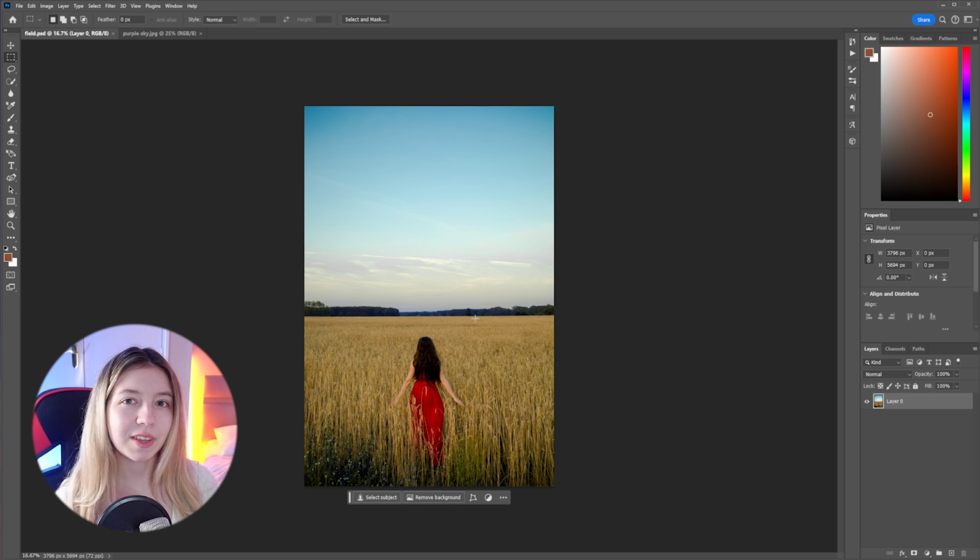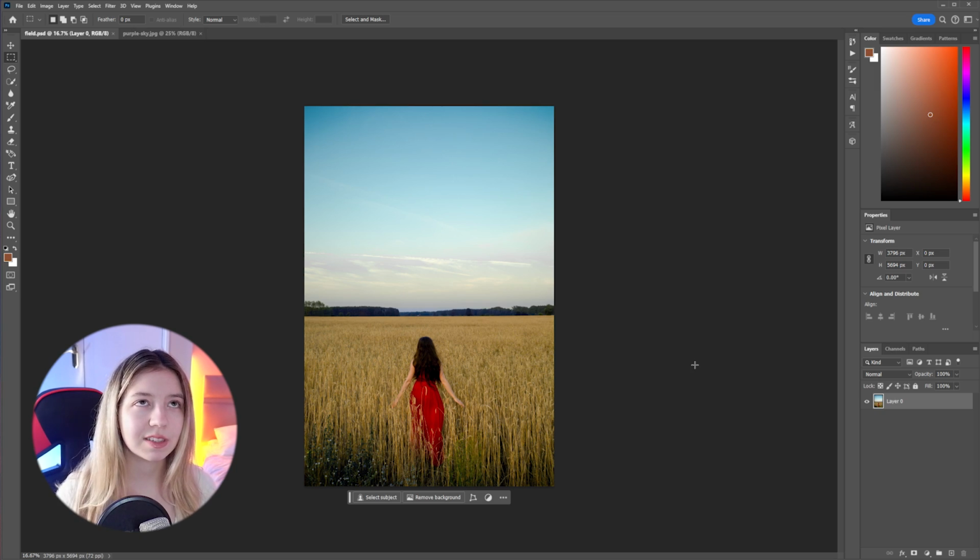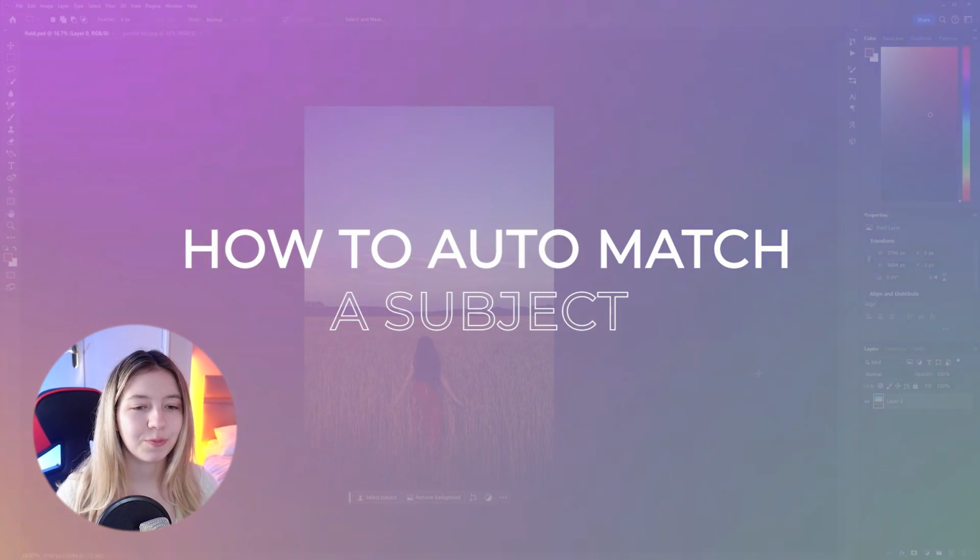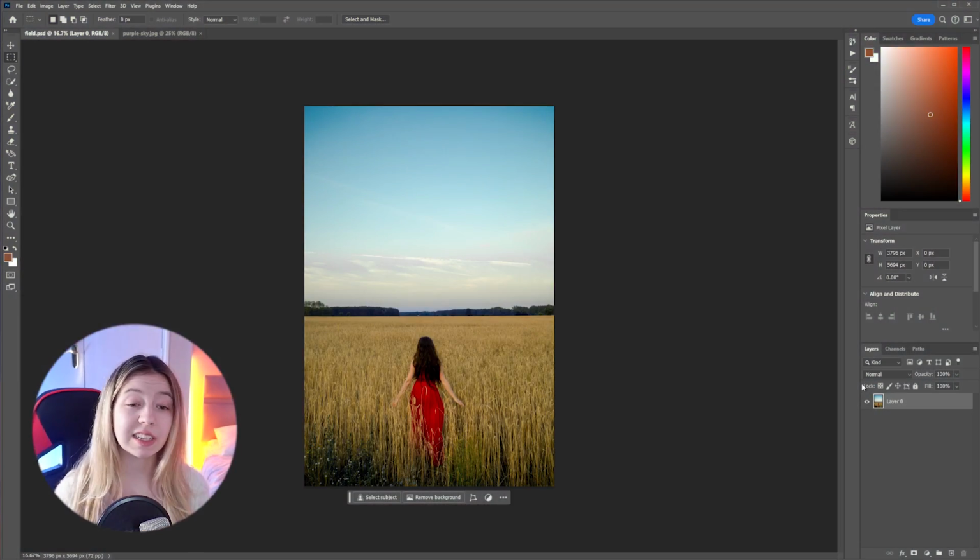So here I'm going to be using a range of tips and tricks in Photoshop to completely transform this image into a sunset aesthetic photo. So the image I'm using is this girl in a field with a relatively normal looking sky.